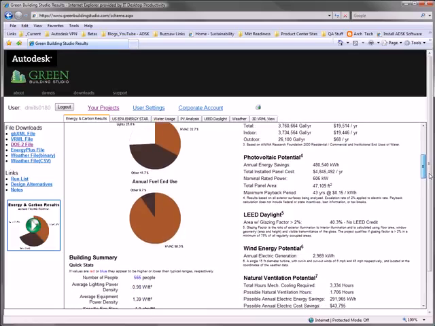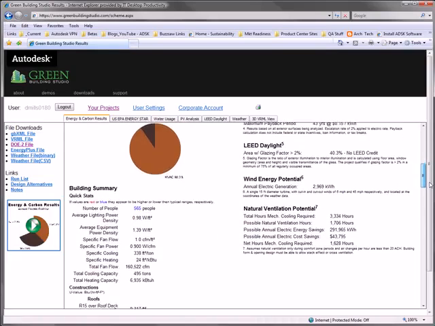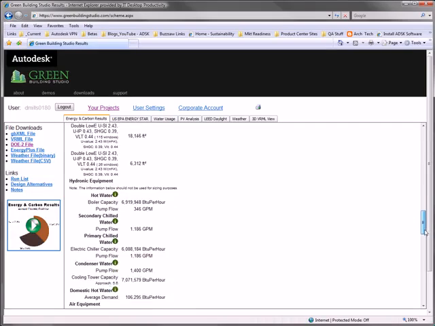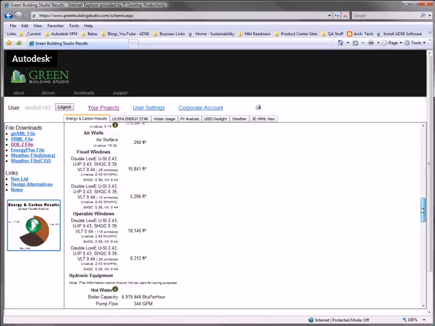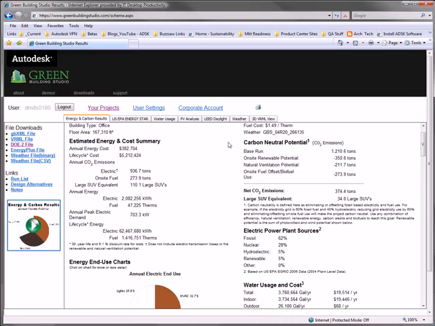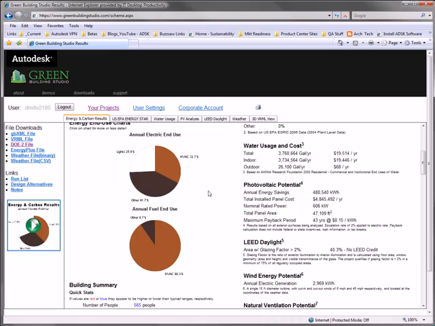These results are designed to give you the right information at the right time to guide your design decisions, including carbon neutrality potential. Along with the total building energy use and cost, you'll get an outline of your building's carbon footprint. You can see how much money will be spent on energy for a typical year and how many tons of CO2 emissions will be produced by that electricity.